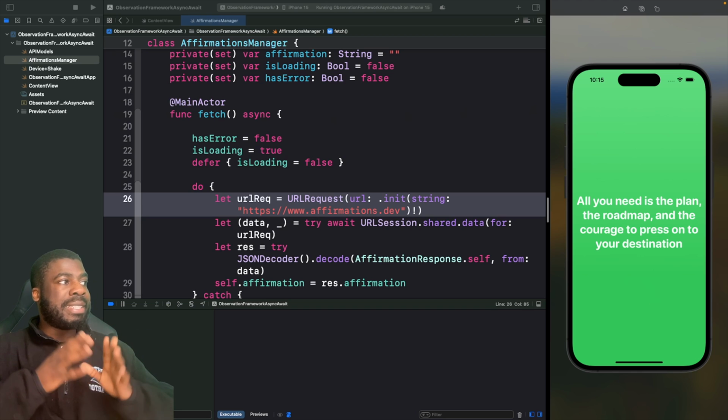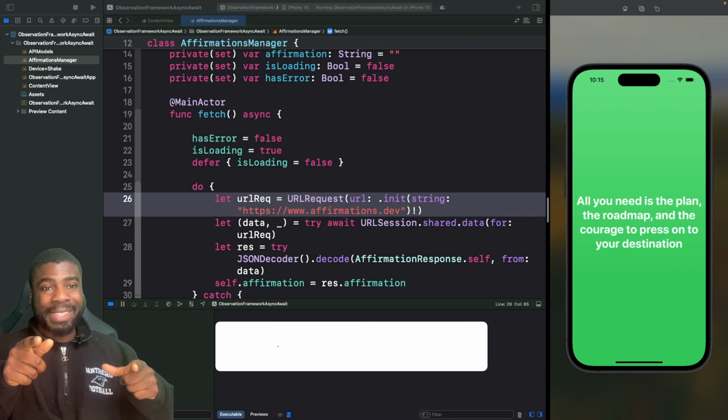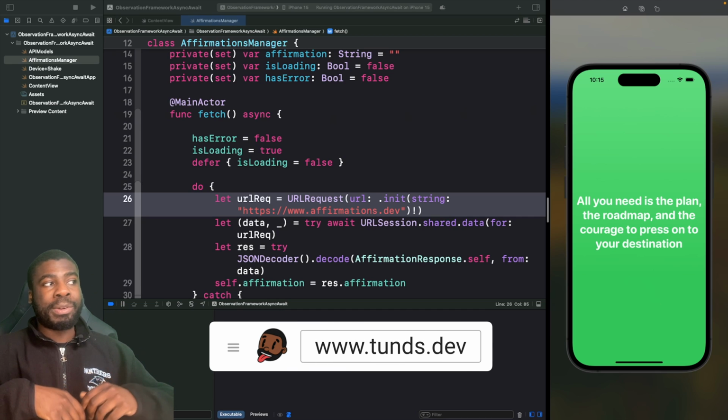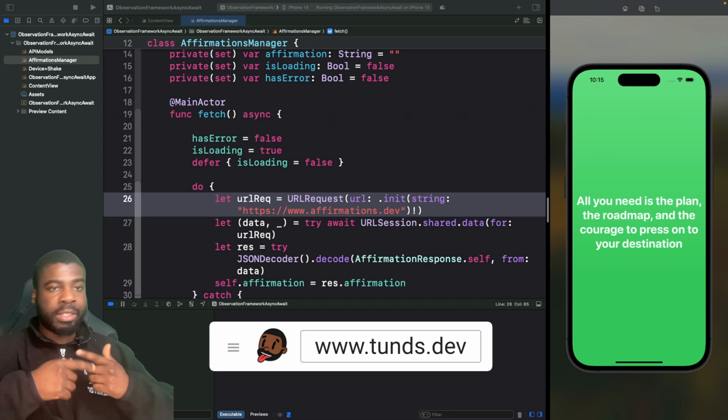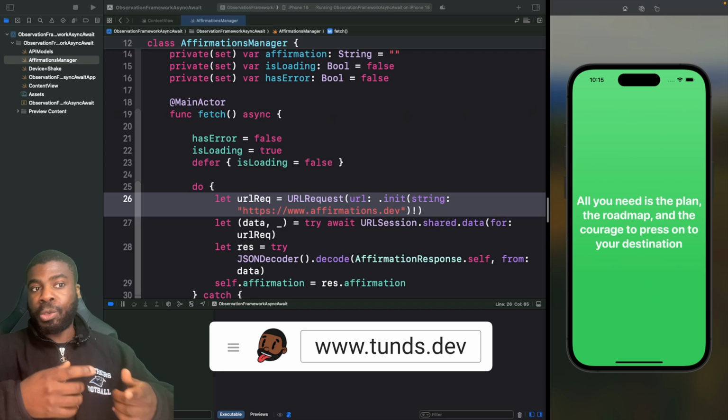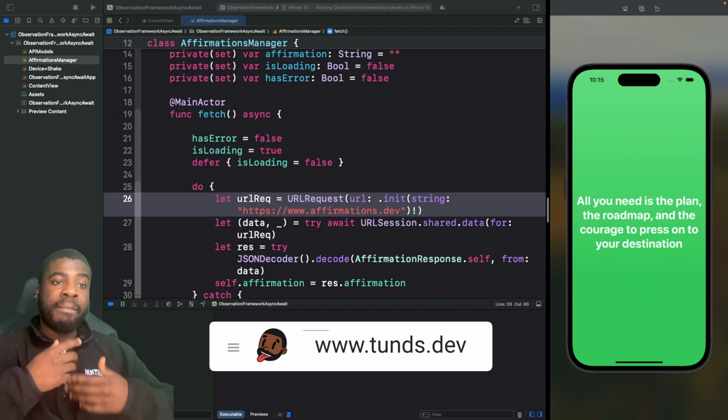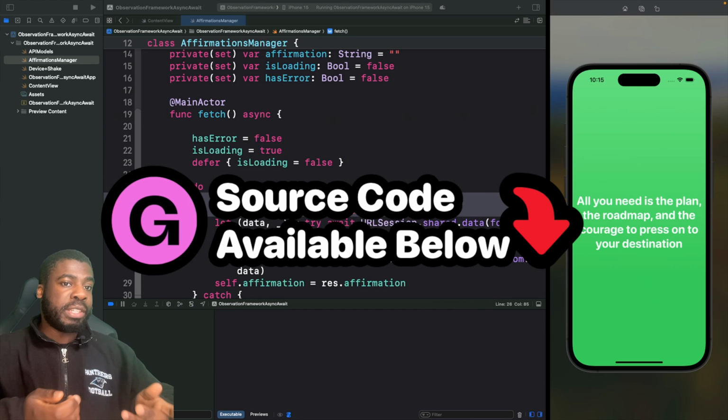But this is actually the first part of this course, because what we're going to do with these type of courses is we're going to keep on adding new things to them every single time. You'll get all the source code without any additional cost every time there's an update to the observation framework.